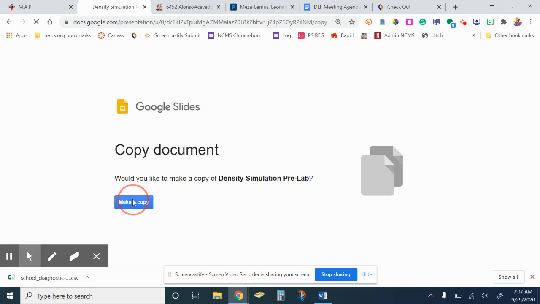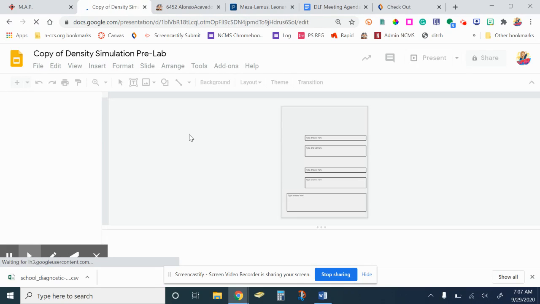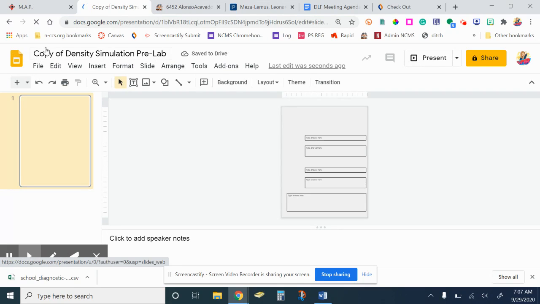And then once you've made the copy, you can go into the document. First thing you need to do is in the title bar up here beside the orange icon is to put your name. So I'm going to put my name here.